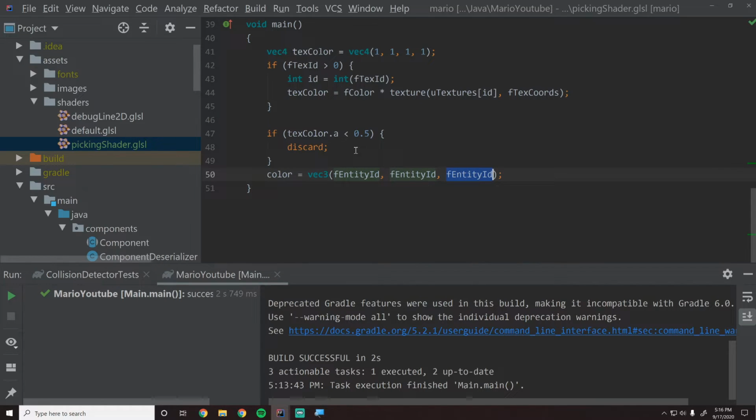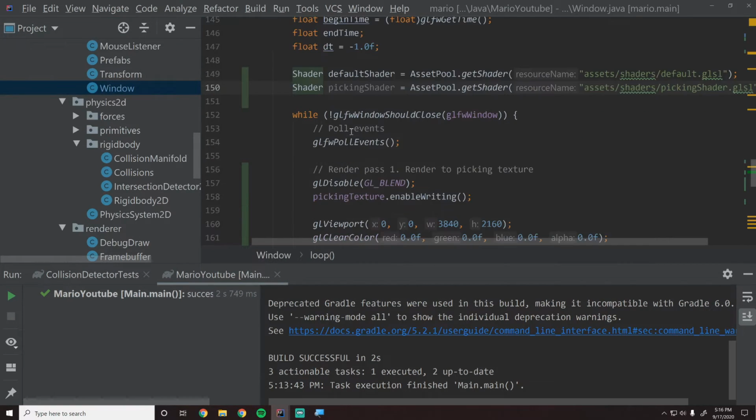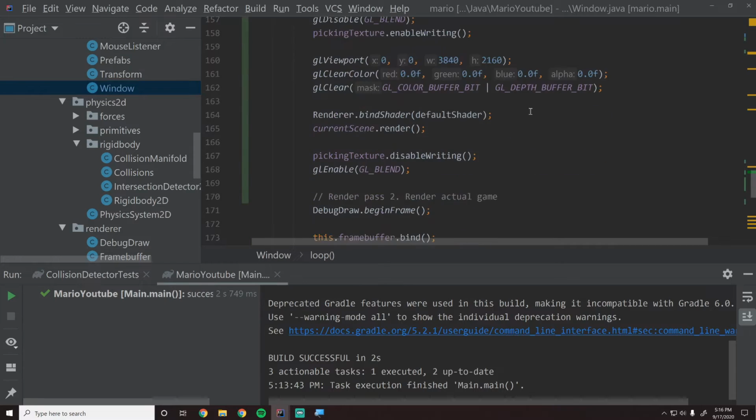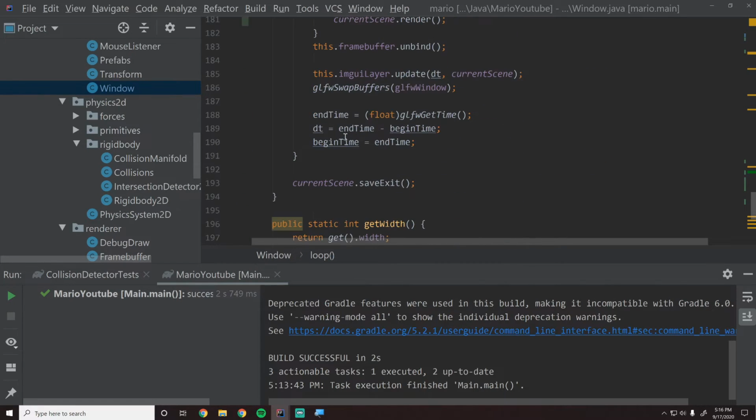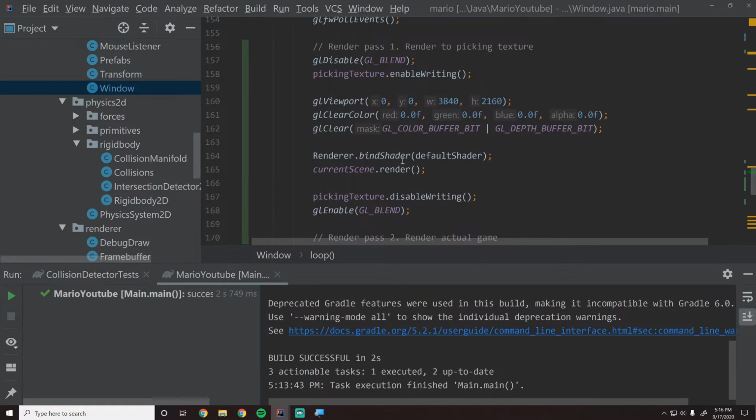This is how we get that cool feature where we can click in the middle of the donut and it will still recognize which object we're clicking on. Okay, but that's the picking shader. Let's go back into our window and actually use it now. So we got the picking shader, we just undid it, and then we will go right here, and instead of using the default shader, we'll use the picking shader. Then we'll test and make sure that this is right.